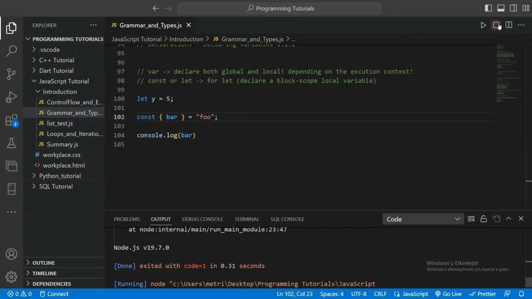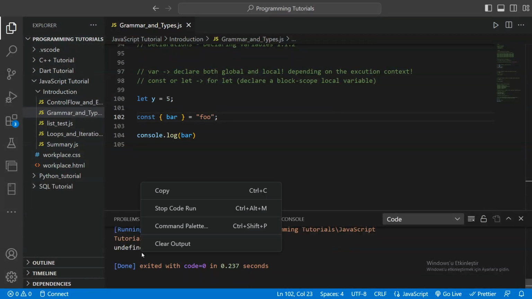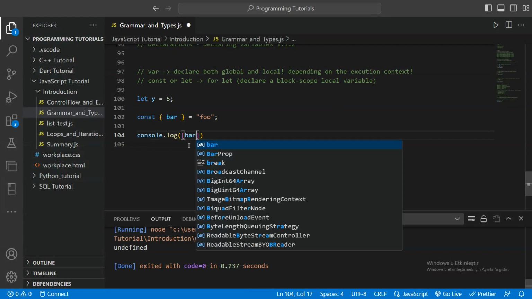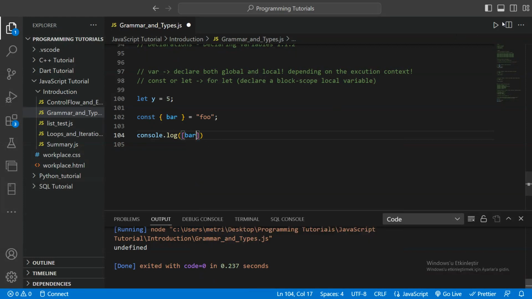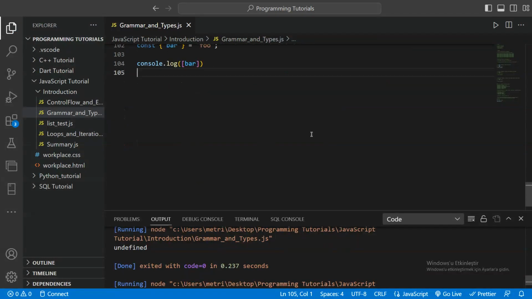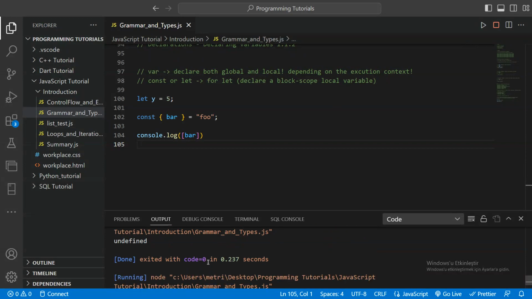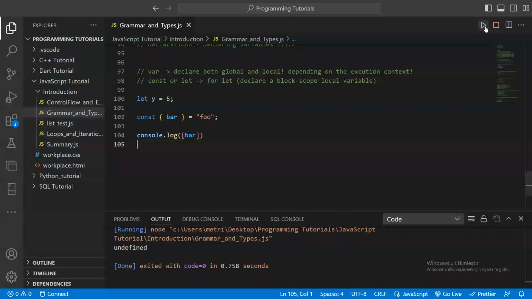Run that again. Undefined. So bar is undefined in undefined mode. Why does it say that? What if you say bar like that? What will happen? It will be the same again. Let's run it again, because I saved it. Is that still undefined or what? Ah, right. It gives undefined with the list.